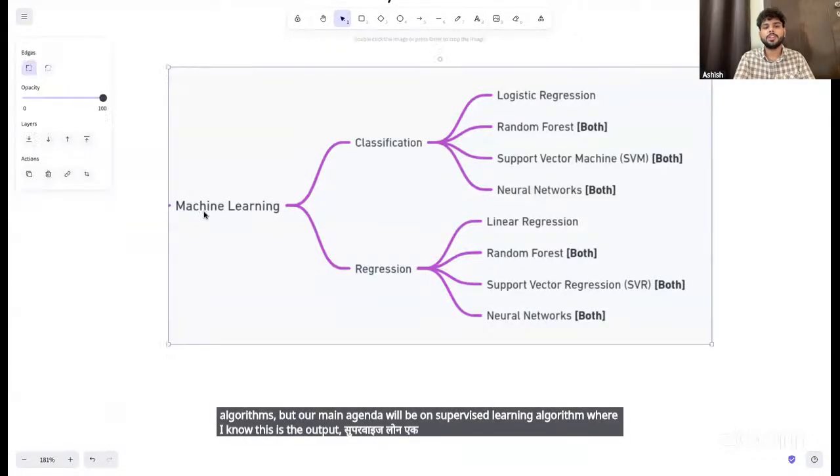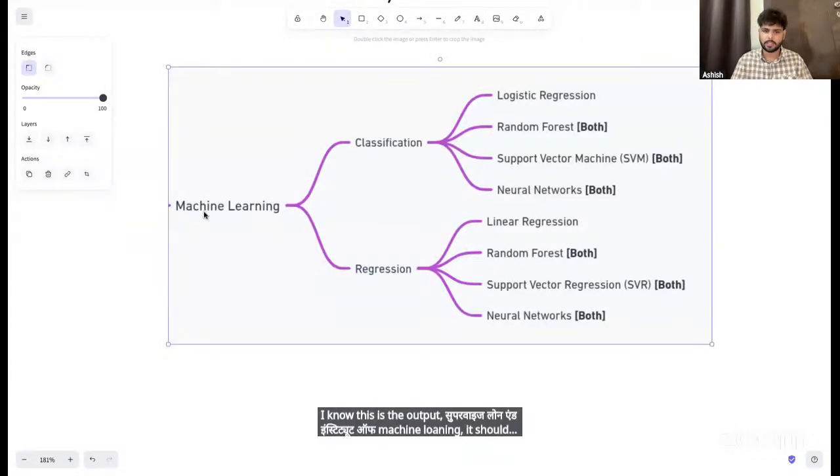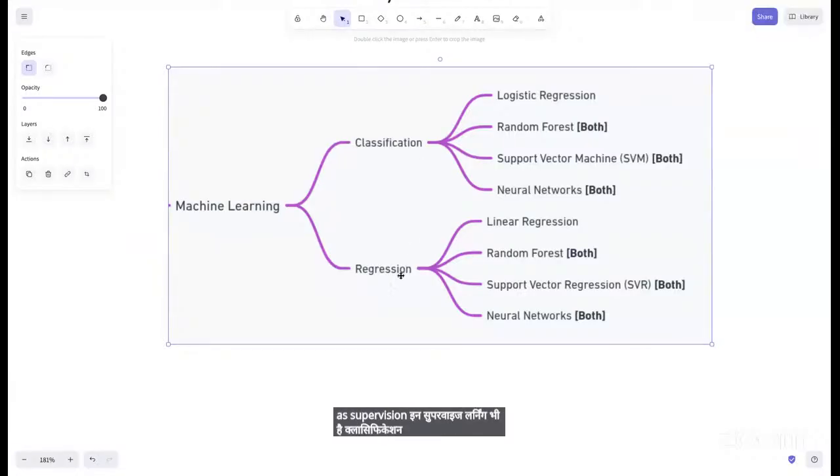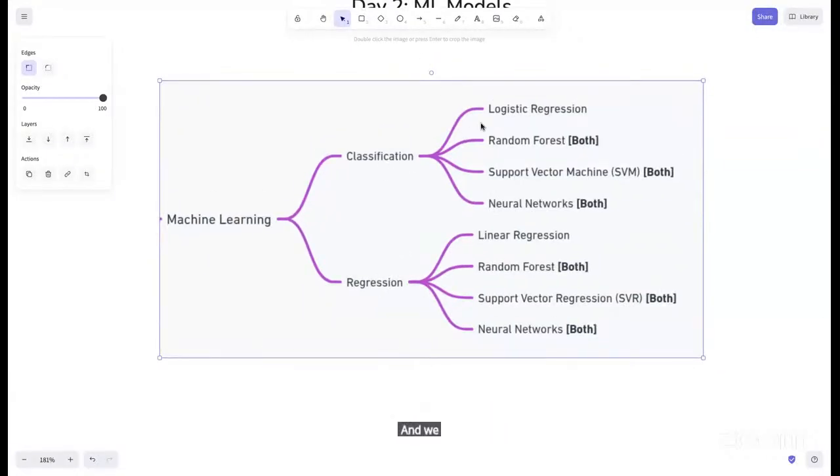And here, instead of machine learning, it should be written as supervised learning. In supervised learning, we have classification algorithms and we have regression algorithms.